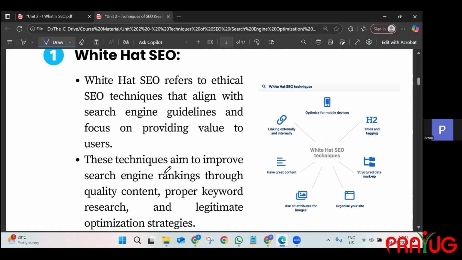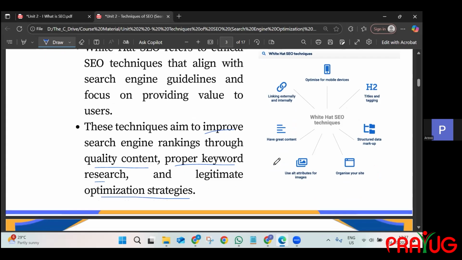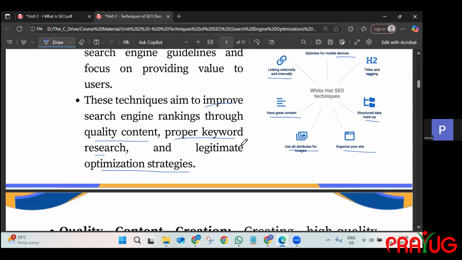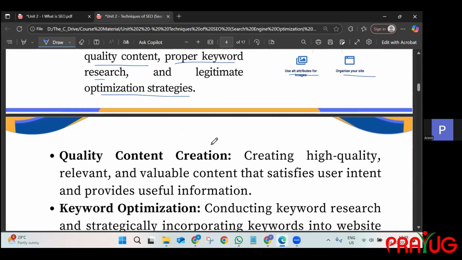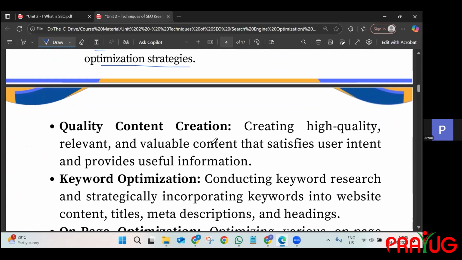So these techniques help us to improve search engine rankings through quality content, proper keyword research, and good optimization strategies. White hat SEO basically includes optimizing for mobile devices, titles and tagging, internal and external linking, great content, alt tags, organizing our website in a proper way, and structured markup languages. These are the things included in white hat SEO.